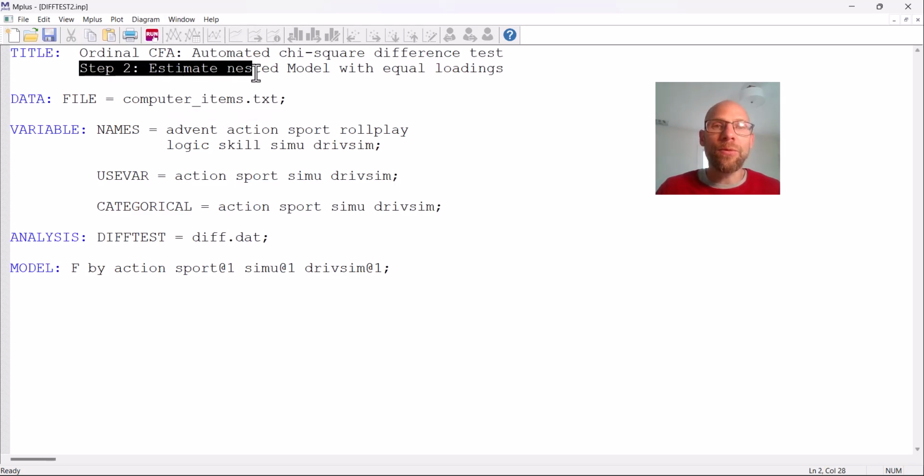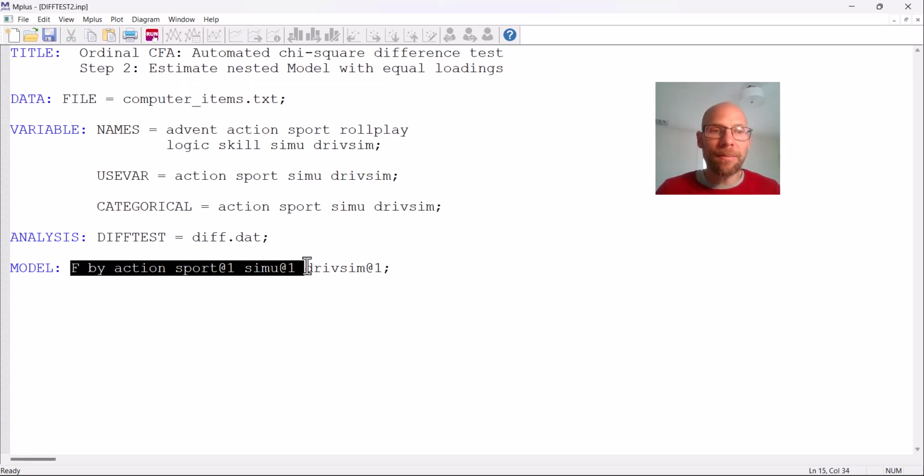So now we're in step two, where we estimate the model with equal loadings. You can see here in the model statement, I have my same four indicators, but now the factor loadings are all fixed to one. The first loading in Mplus is automatically fixed to one by default, so I don't have to write @1 behind the first item, but for the other ones I included the @1 so that they will also be fixed to one. And so there we have a model with equal loadings, which is nested within the general congeneric model, which has unequal loadings. You can see that there's no more SAVEDATA option in this input file now.